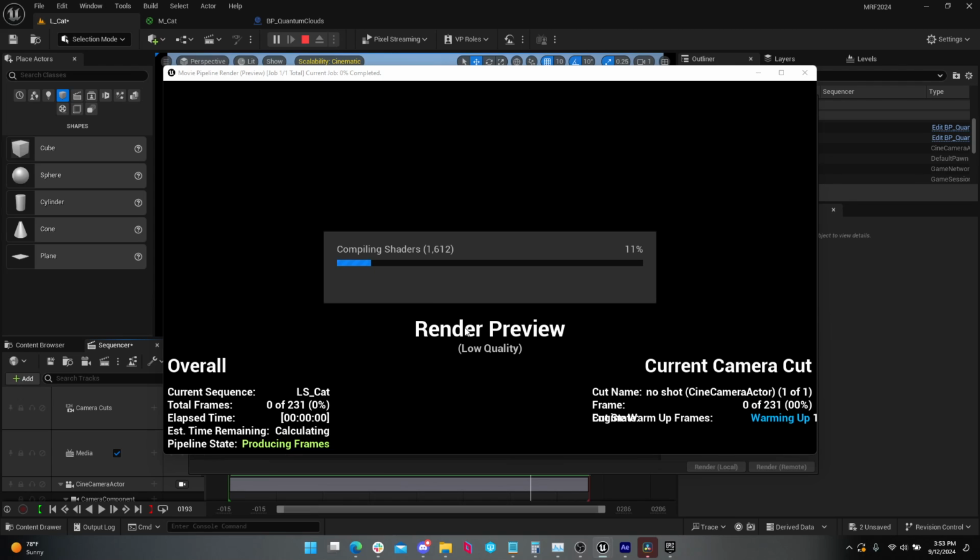You may or may not need to compile shaders. This may be painfully slow depending on your computer's speed. It's always funny. We use Unreal Engine and then we have to render. Render is pretty fast, but could be slow.